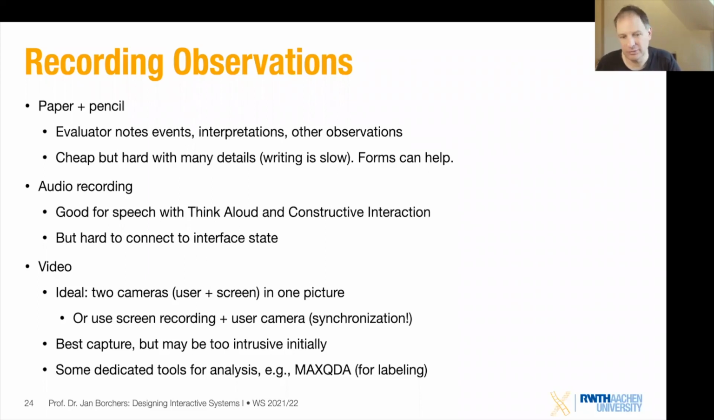There's good software out there. MaxQDA is an example. ChronoViz is another one. These software tools can actually help you make these markings in your videos a little bit more effectively.